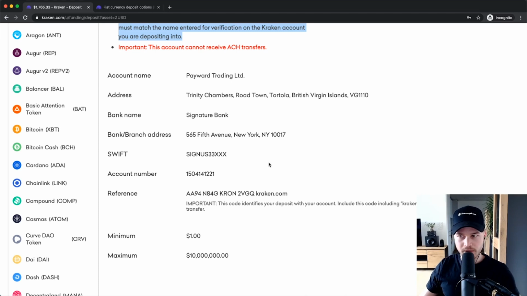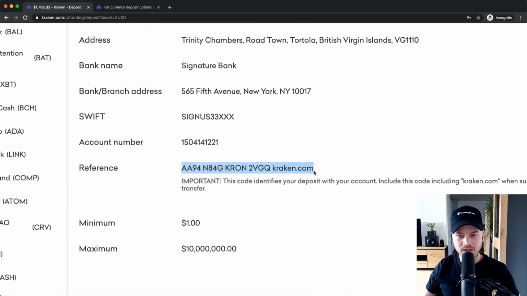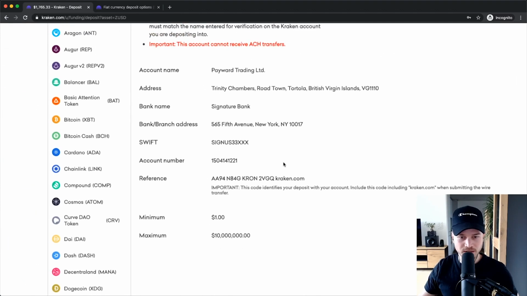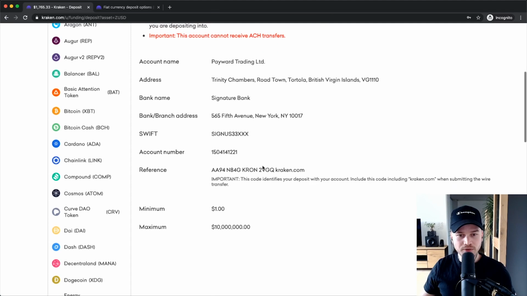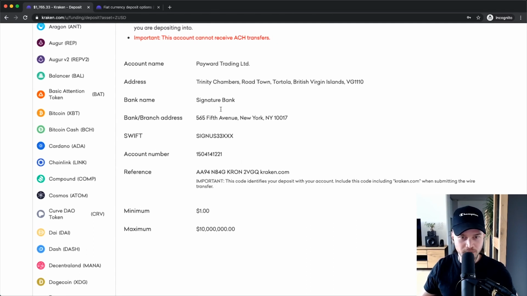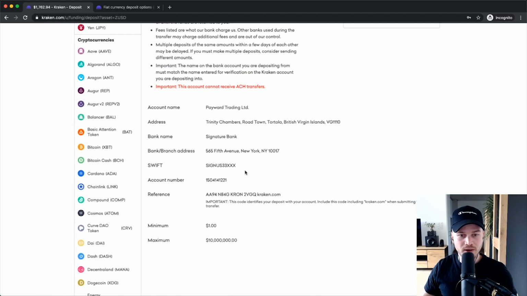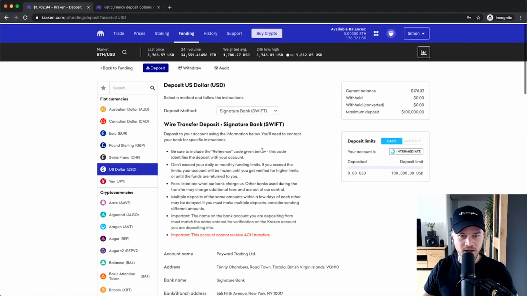Now, one important thing that I want to mention here is that you should use the reference code and put that in the reference field of your bank transfer, because like it says here, this code identifies your deposit with your account. Probably if you don't use this code, there might be problems with your transfer. So if you have an online banking system, you can type in all the information here and then deposit whatever amount you want into your Kraken account, or you could also just go with this information to your bank, and then they will definitely help you transfer your fiat currency into your Kraken account.